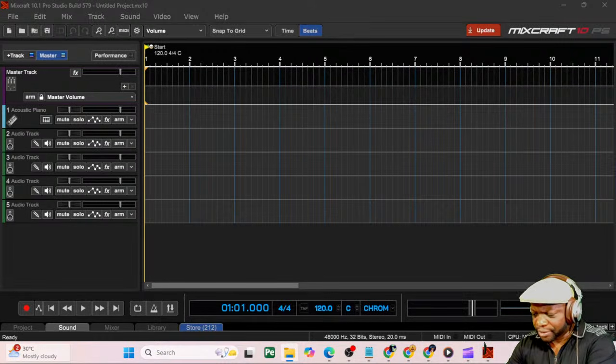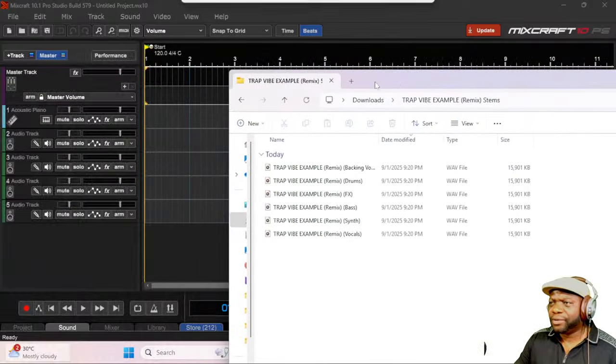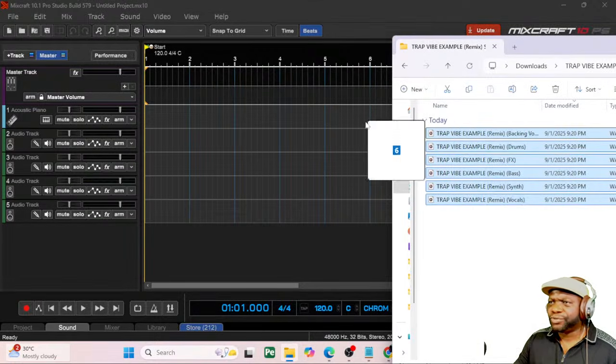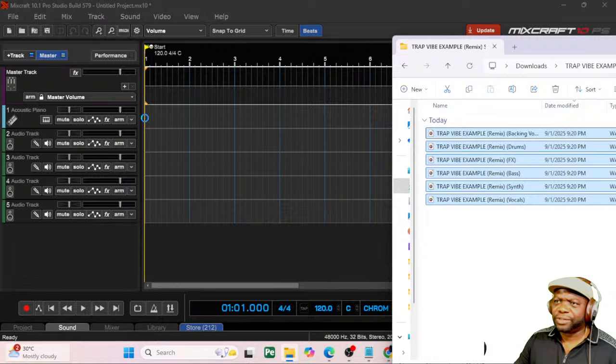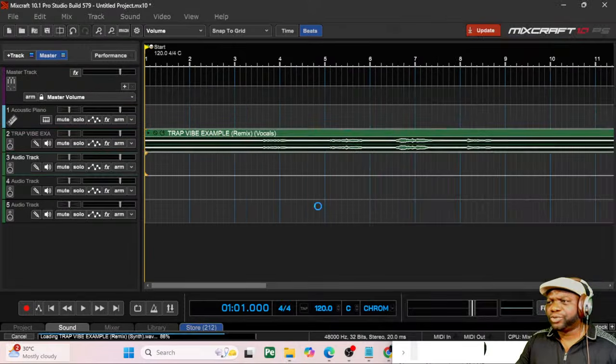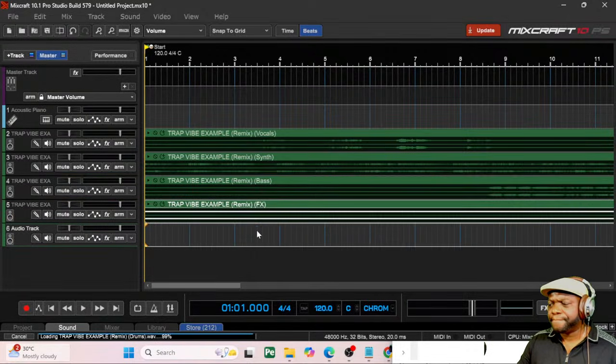Let me get it. Rap vibe. It's like looking for a needle in a haystack. All right. So I have a folder with all of this stuff now in. So what I'm going to do is select all of these, drag it onto the platform, and it's going to arrange all of these files for me in the DAW.